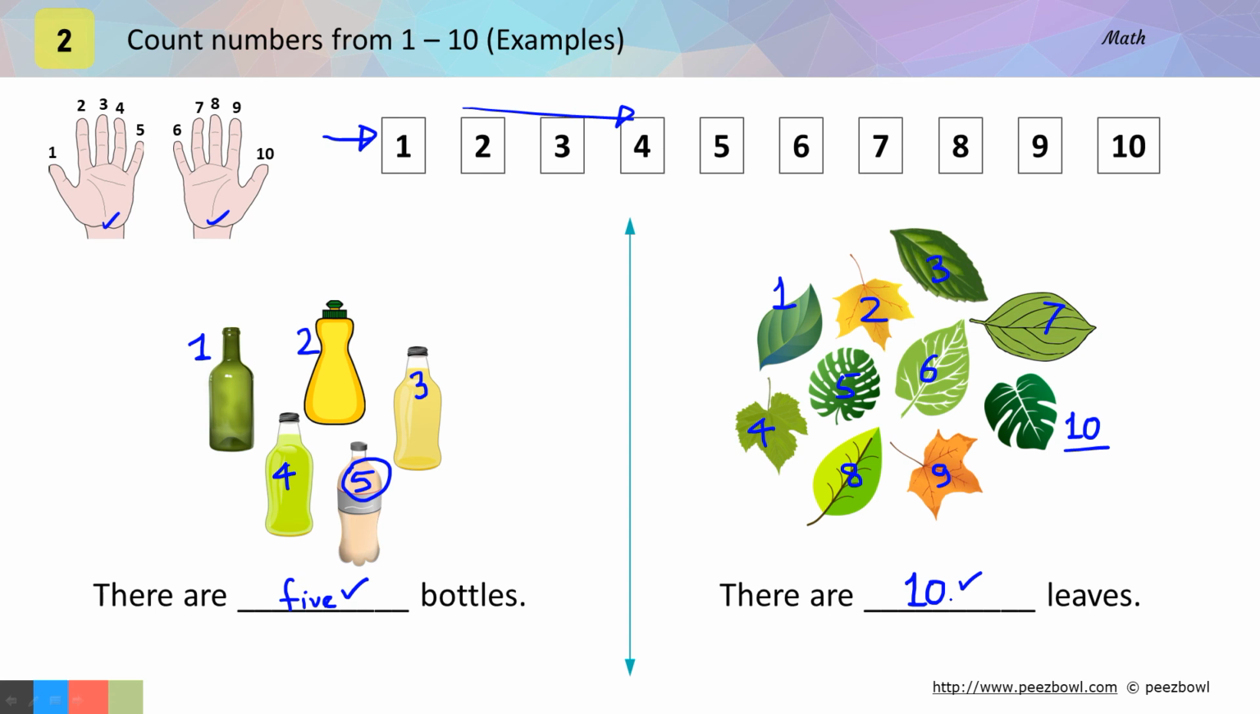Okay, so you learned how to count numbers from 1 to 10.